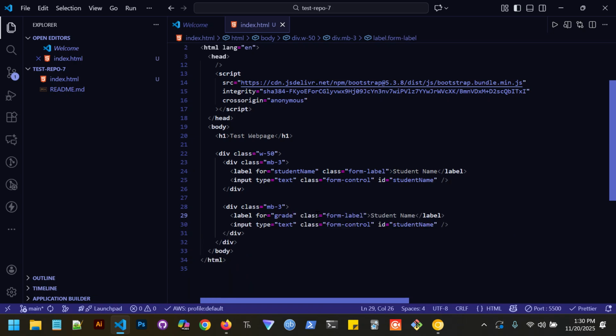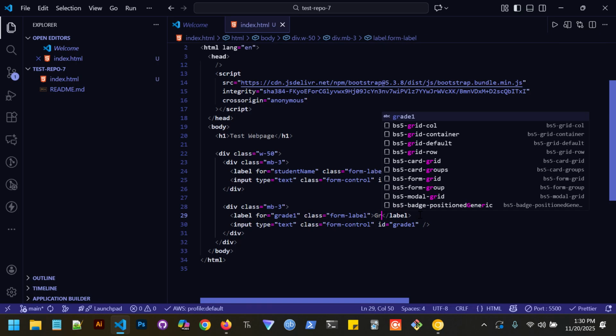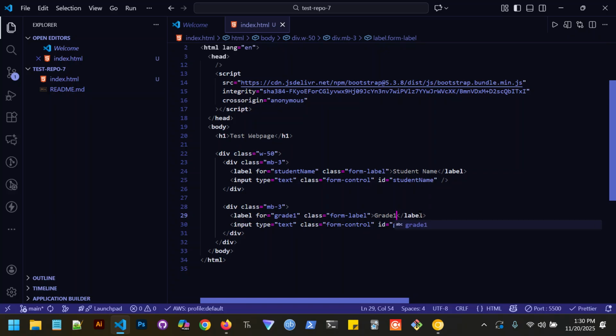Oops, what happened? Grade 1, and then we'll change the ID to grade 1. And then we'll change this to grade 1. Alright, or we could write enter grade 1.